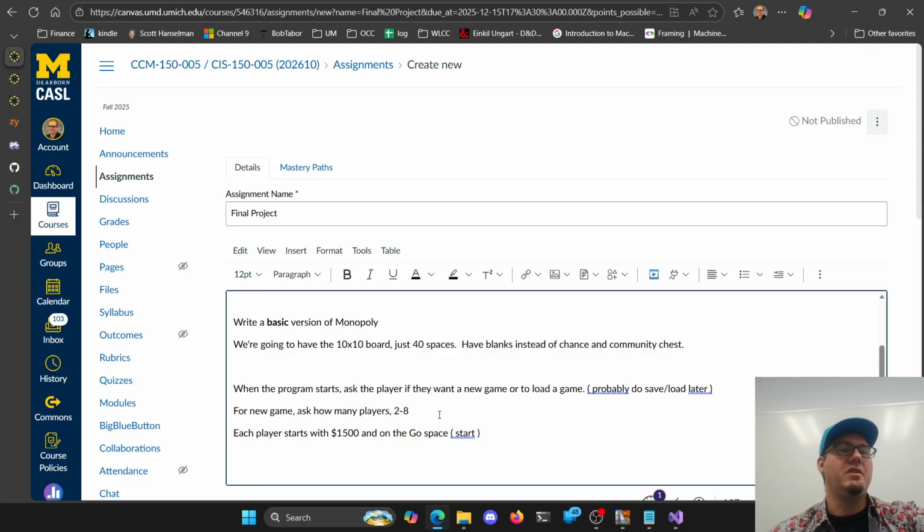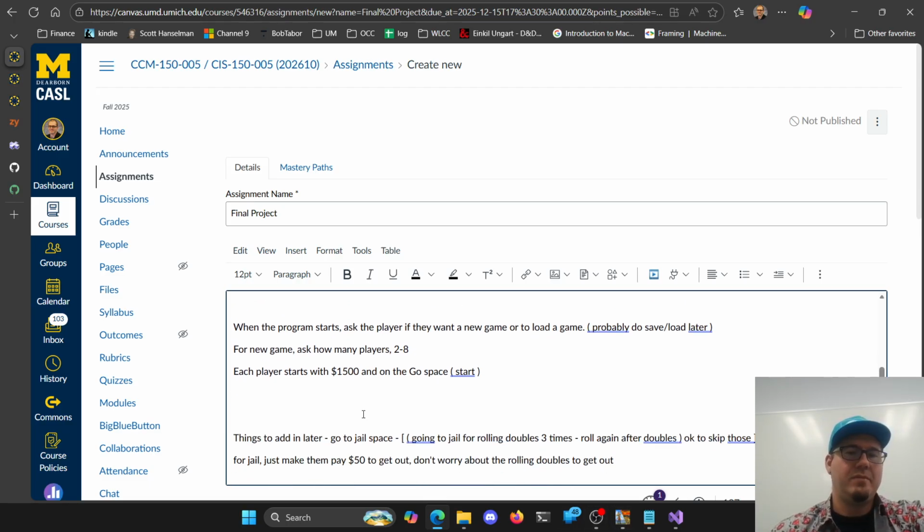2 players, 3 players, 4, any number of players is fine. Each player starts with $1,500 and on the Go space, the start space. So if you have 40 spaces, you probably have a vector of spaces, these sorts of things. We've got options, and then things to add in later, like the Go To Jail space.